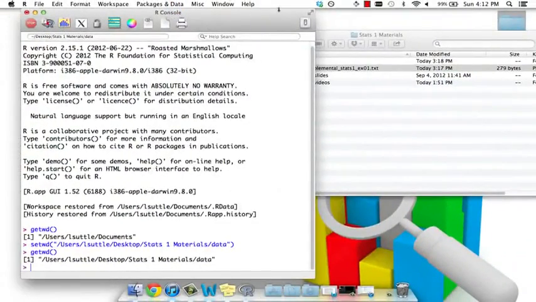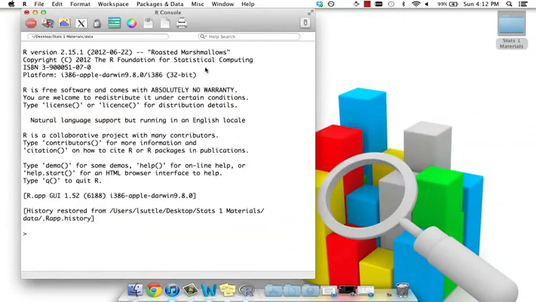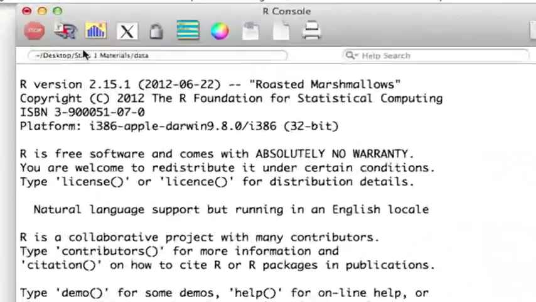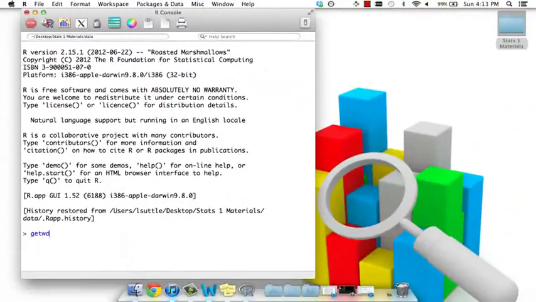Just to prove that to you, let me clear out of everything. You can see right here in Mac, it'll always say where your working directory is. So you can see I'm actually where I'm supposed to be. Just to show you with the getwd command, I'm now in my data folder. And so now every time I start up, it's going to go there.